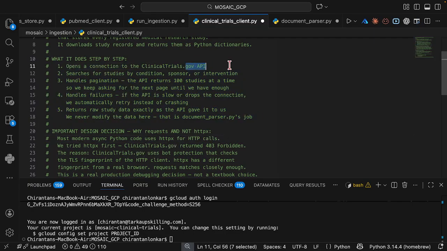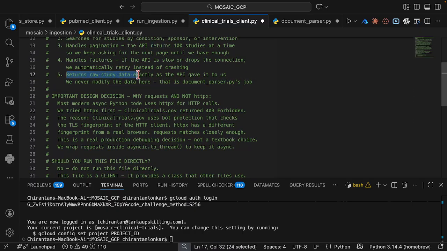It basically creates a connection to the API. Then it is going to search for the relevant research studies as per the condition, the sponsor, etc. It is going to handle pagination requests, and the API is going to return around 100 studies per page. It is also going to handle failures, in case the API is slow or the connection drops, then we're going to perform an automatic retry. It returns raw study data exactly as the API gave it to us, and we never modify the data here. That is document.parser's job. We'll see that.